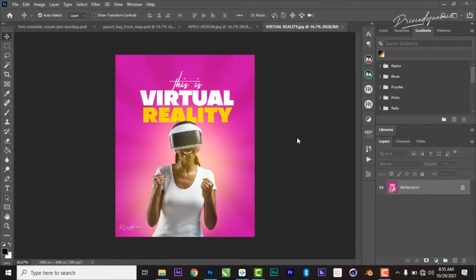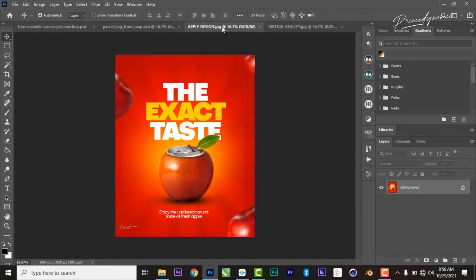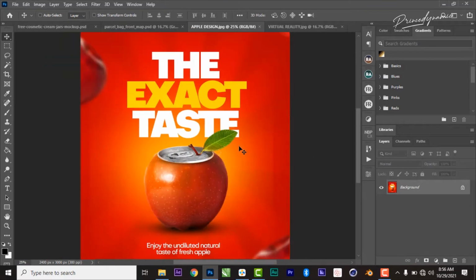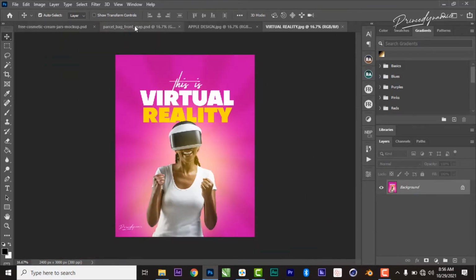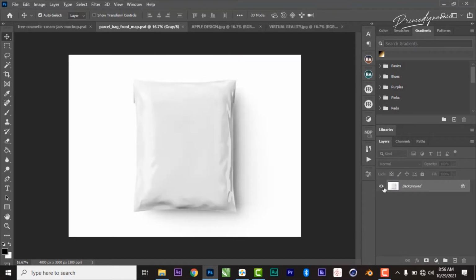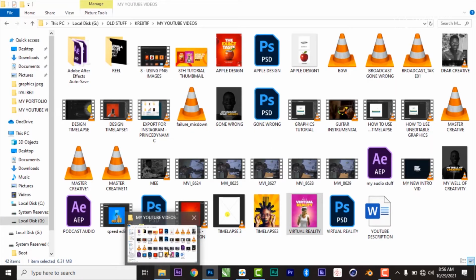So like I said, we're going to be using this design from the last class for our mockup, and I got two mockups. Let me go through everything I have here. I have the exact taste, the apple manipulation I did that you guys loved, and this virtual reality from the last tutorial, and I have a mockup here. Sorry, I think I need to change this mockup.